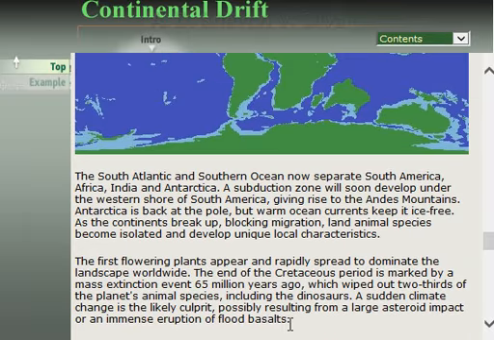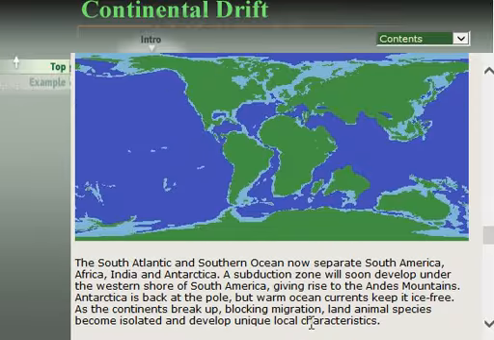The first flowering plants appear and rapidly spread to dominate the landscape worldwide. The end of the Cretaceous period is marked by the mass extinction event 65 million years ago, which wiped out two-thirds of the planet's animal species, including dinosaurs. Sudden climate change is the likely culprit, possibly resulting from a large asteroid impact or immense eruptions of flood basalts.